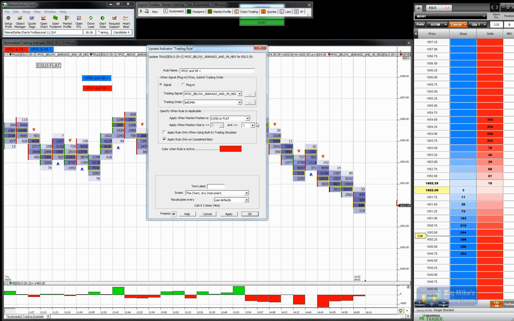And the good thing with MarketDelta is you've got lots of different indicators, all the traditional indicators that we all know. You can use those in these systems and reference multiple indicators to create a very unique system to your liking.